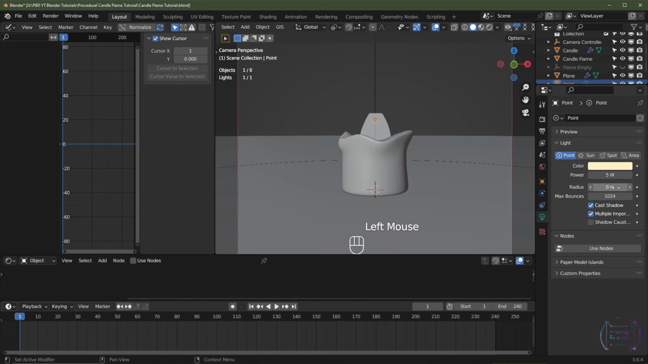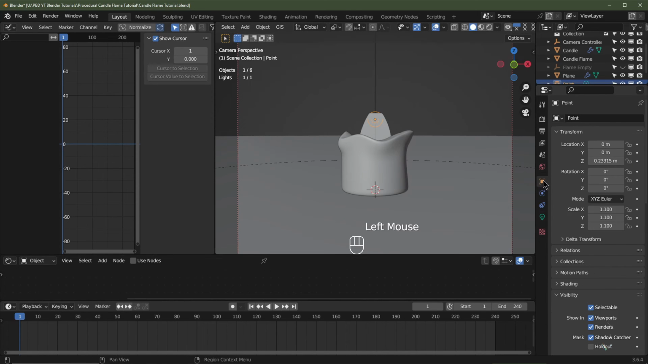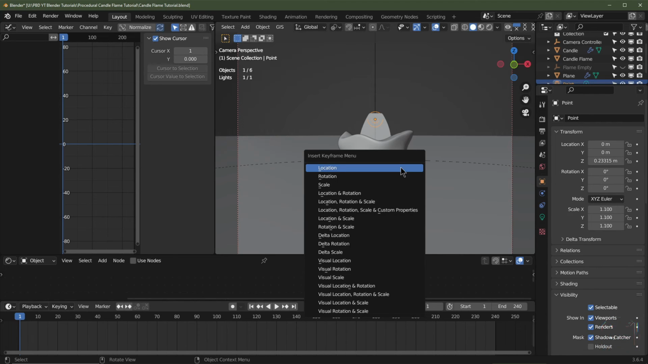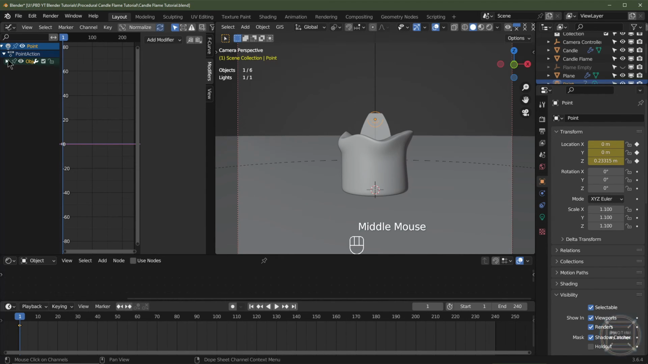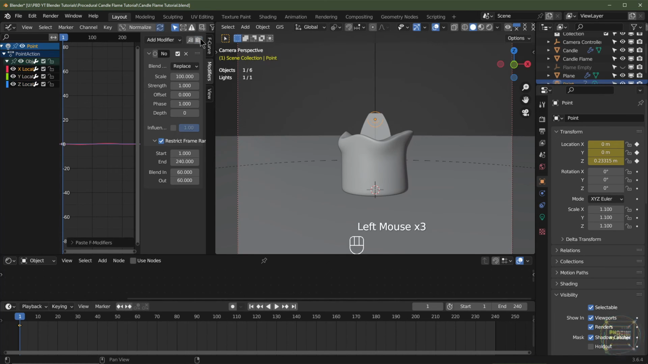So with the light selected, I'm just going to increase the radius a slight amount to maybe 0.025, just for slightly softer shadows. I'm then going to click the object data, and I'm going to hit I on the location, which will add keyframes. We'll then open up those keyframes, and on the X location I'm going to paste that modifier in.